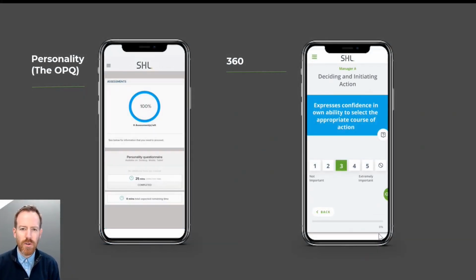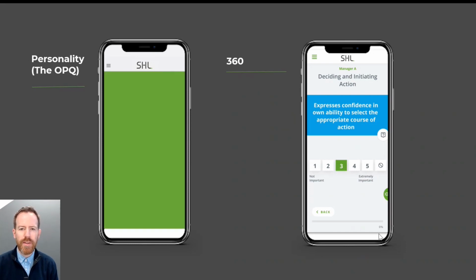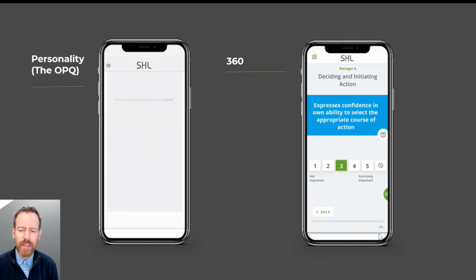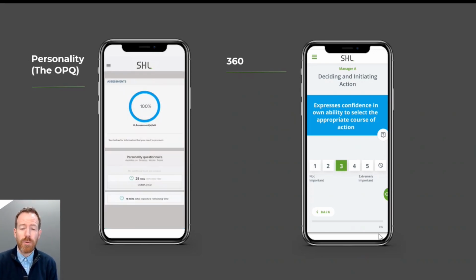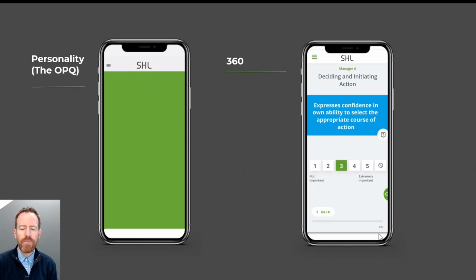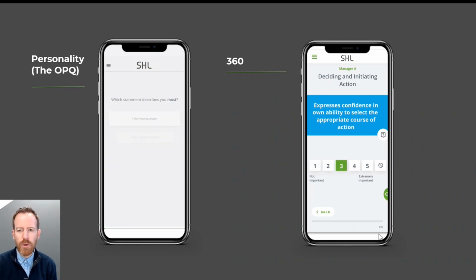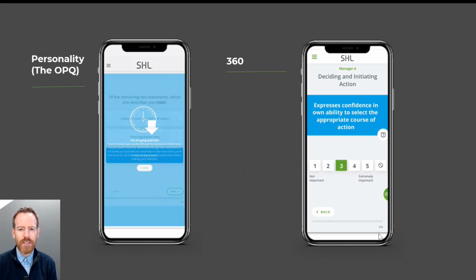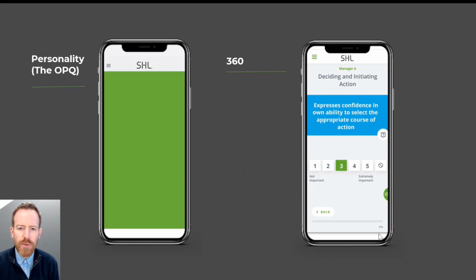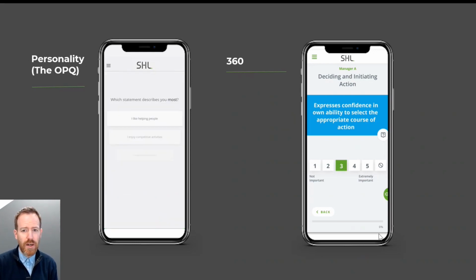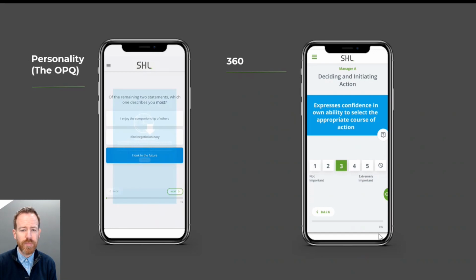Now, as I mentioned, alongside the OPQ, there is an optional 360, and that measures the performance improvements following the identification of a development need, which would have been identified by the OPQ. But in the interest of time, I'm not going to show that today, so please do get in touch if you'd like to discuss that feature any further. Now, for your information, both the OPQ and 360 are available for desktop, mobile and tablet.